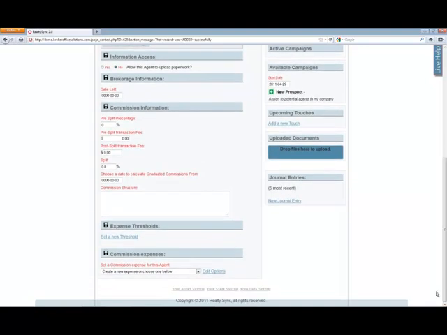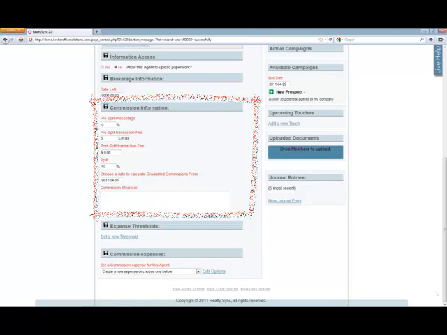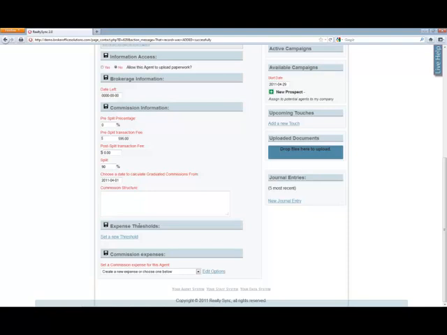If you have a simple commission structure, let's say the same flat fee or split charged on every transaction, you could consider using the top portion of the commission information section. Here you can put in fees or splits in the fields that apply to this agent structure. Once completed, the system knows how this agent is to be charged on every deal they close.